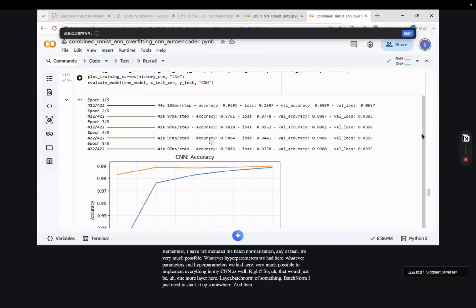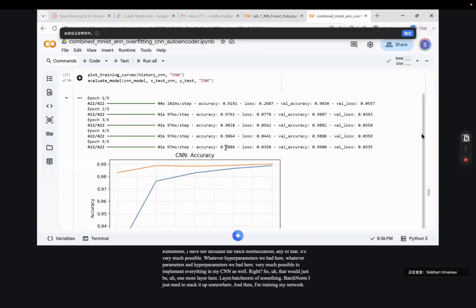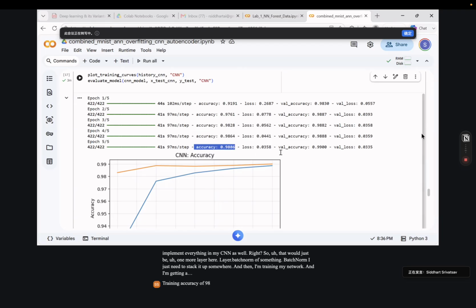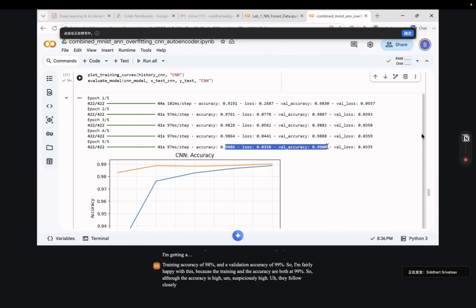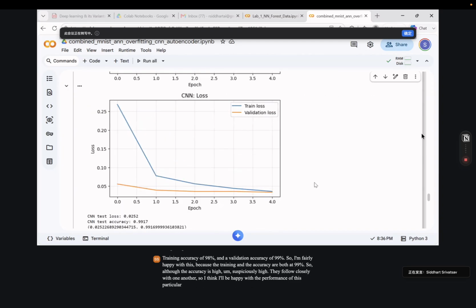And then I'm training my network and I'm getting a training accuracy of 98% and a validation accuracy of 99%. So I'm fairly happy with this because the training and the validation accuracy are both at 99%. Although the accuracy is suspiciously high, they follow closely with one another. So I think I'll be happy with the performance of this particular network.